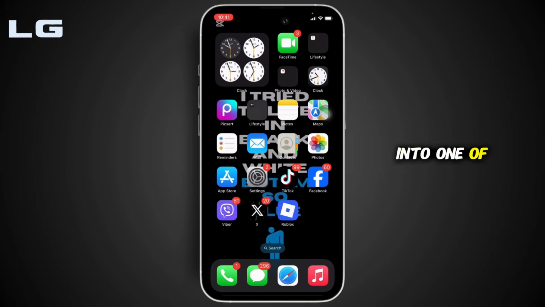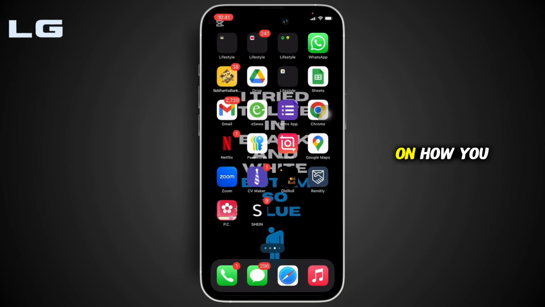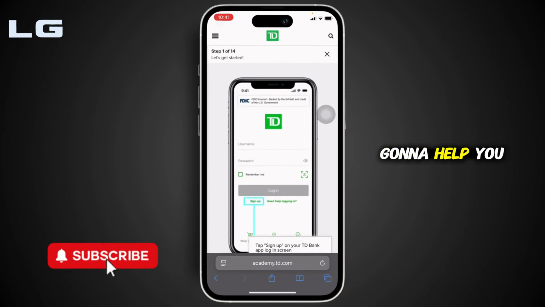Let me move into one of the official articles, which is going to guide you with the step-by-step process on how you can easily set up direct deposit on TD Bank. So this is one of the articles which is going to help you out.